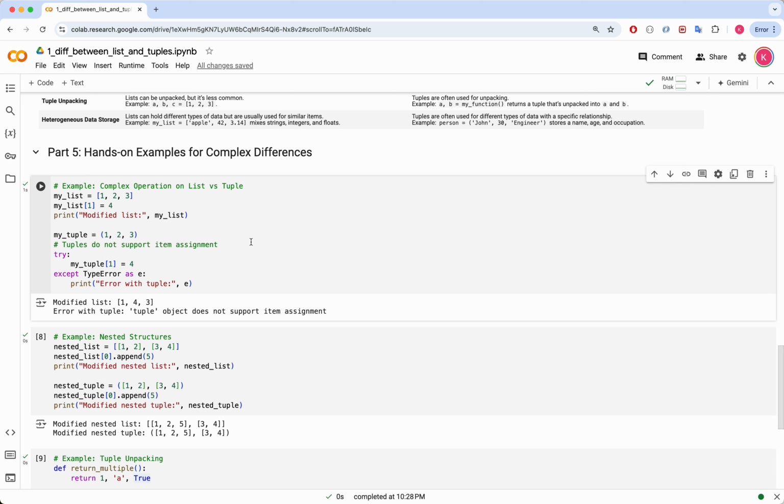In the second part, we switch to a tuple. We create a tuple, my_tuple, with the values 1, 2, 3. Tuples, however, are immutable, which means that once they are created, you cannot change, add, or remove any elements. When we attempt to modify the second element of the tuple using my_tuple[1] = 4, Python raises a TypeError because tuples do not support item assignment.